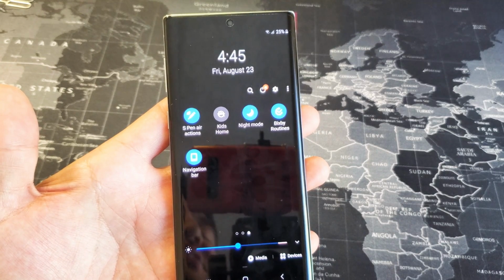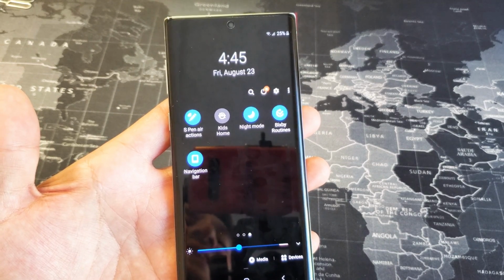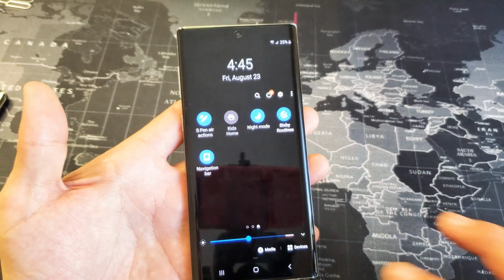You have a Samsung Galaxy Note 10. I'm going to show you how to turn the night mode on and off, okay?